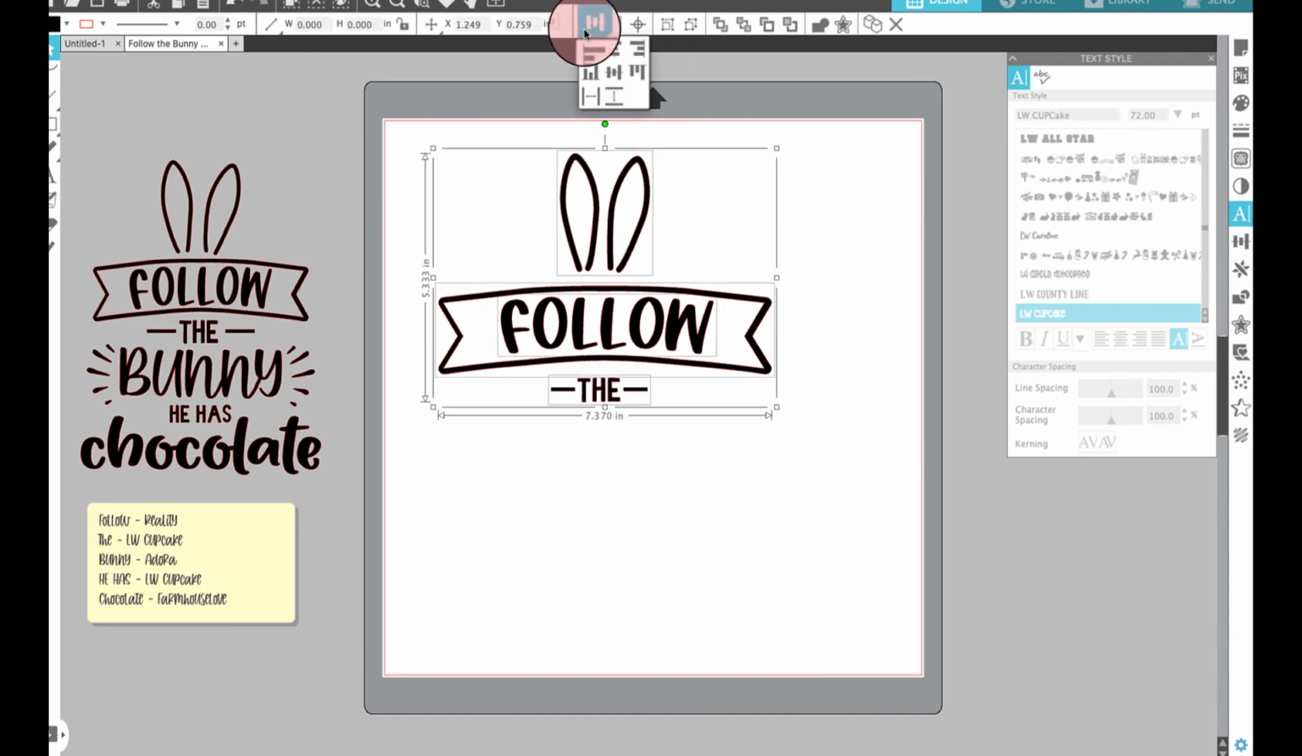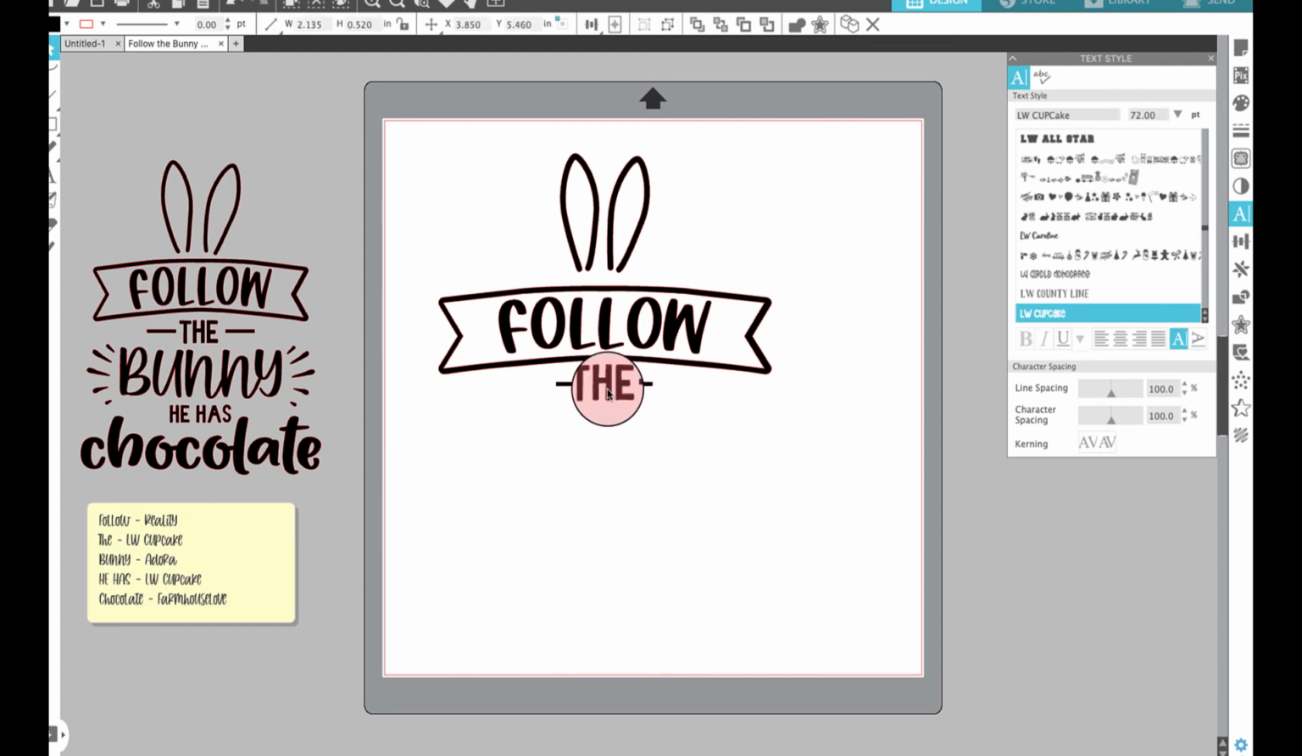Select them, align middle, center. Now, you could wait and align them all at the end, but I just like to do it as I go.